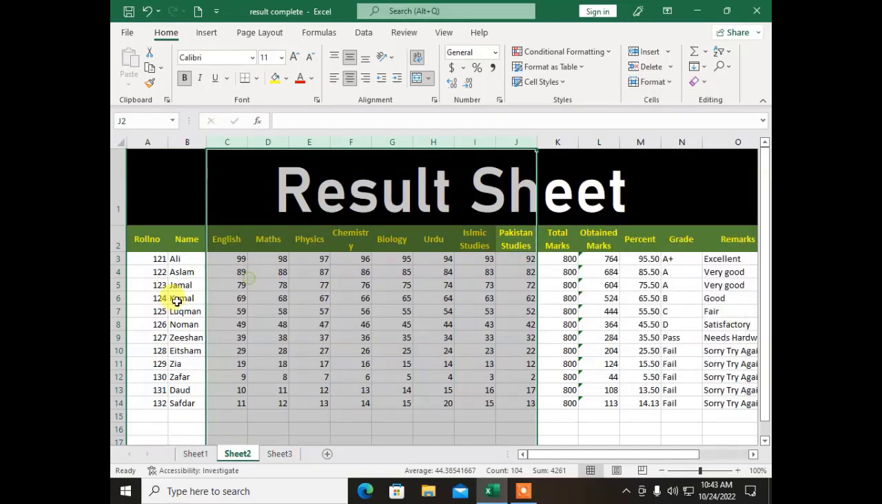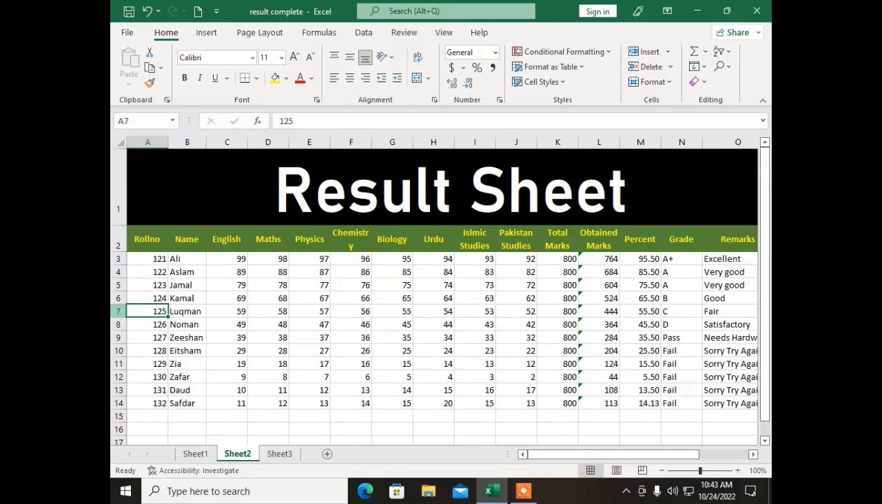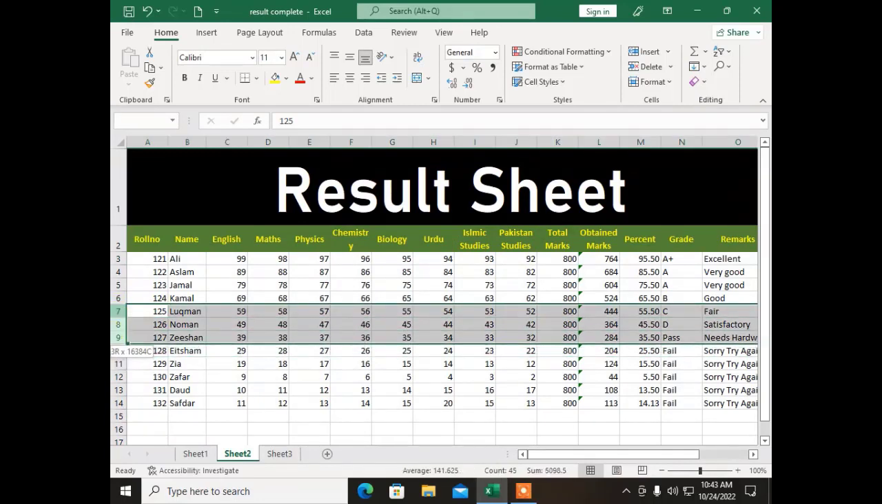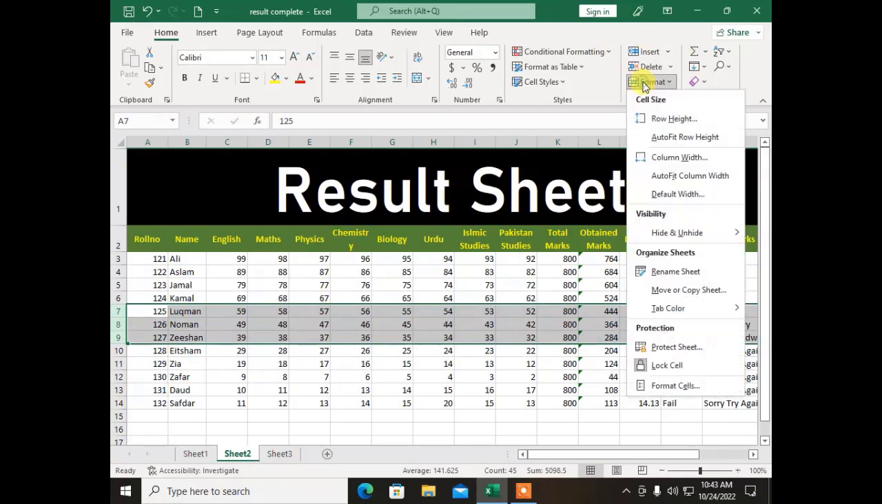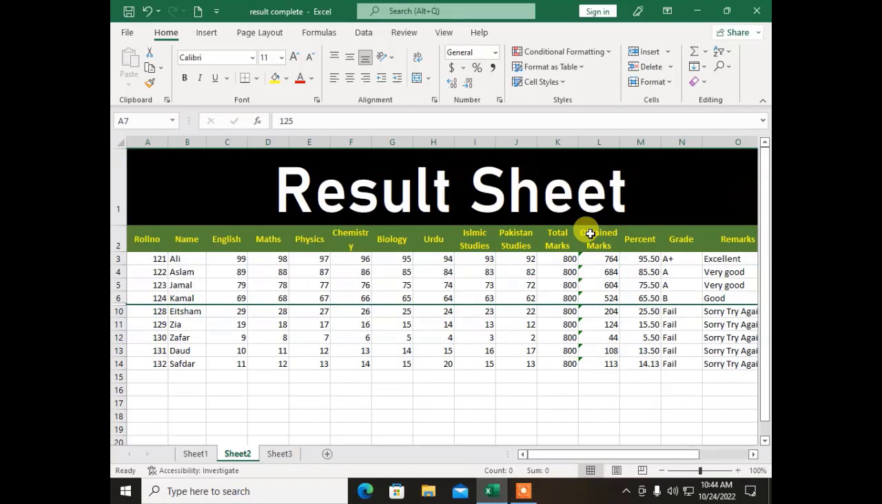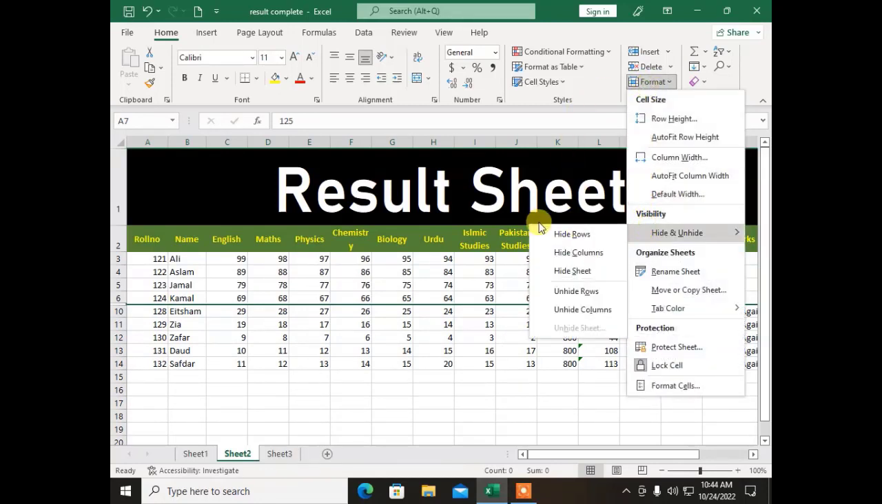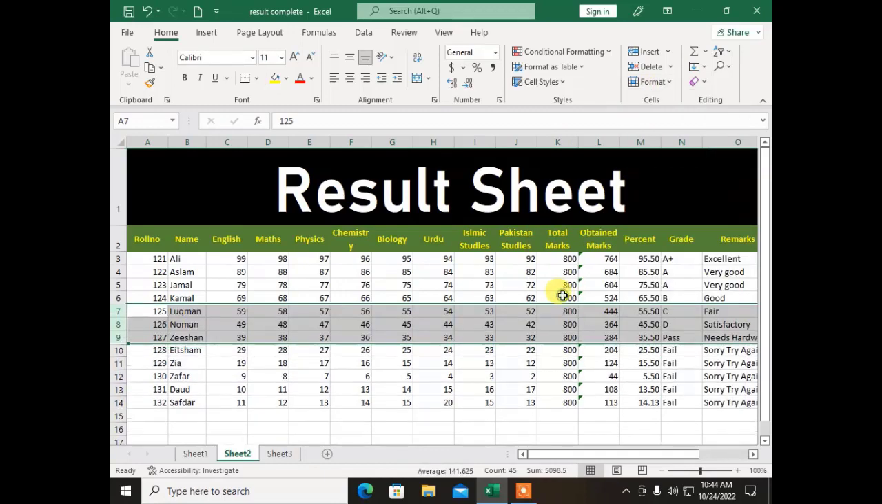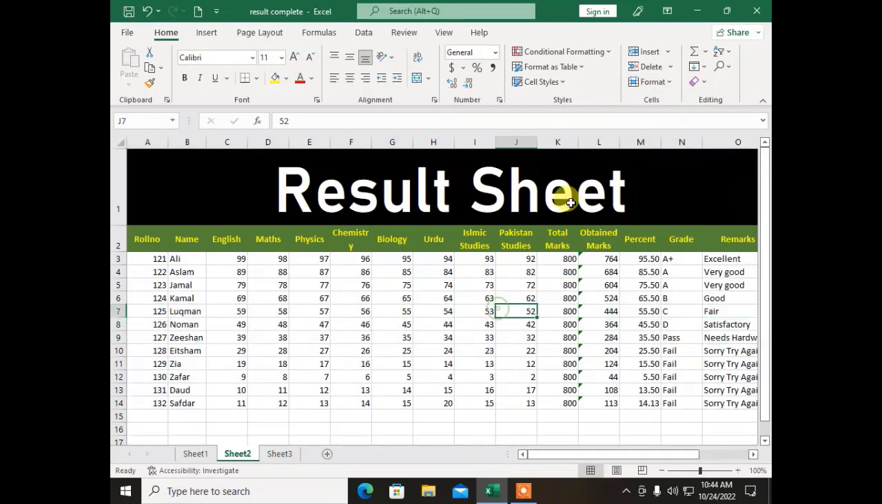Now, I want some rows. For example, I don't want to see record number 125, 126 and 127. I will hide it. I will go here and click hide rows. It will also hide rows. I can choose unhide rows from the same button to bring them back on front.